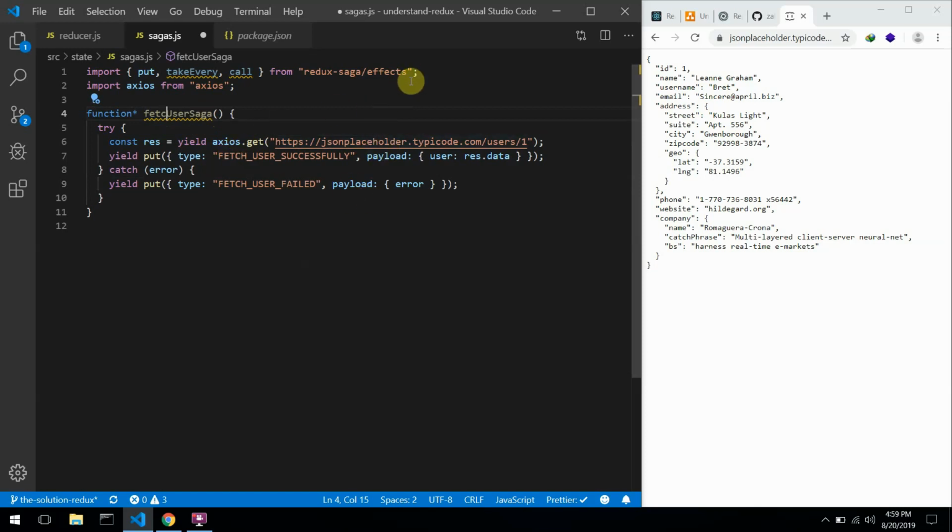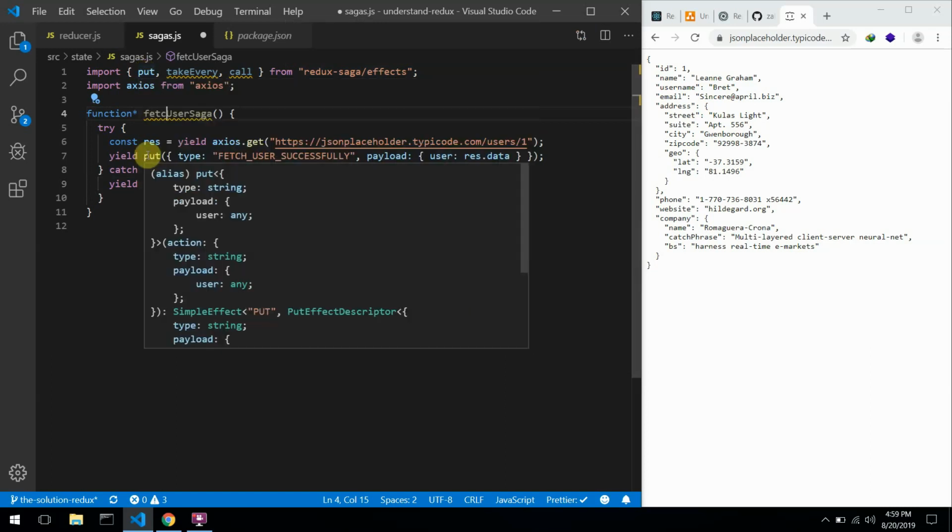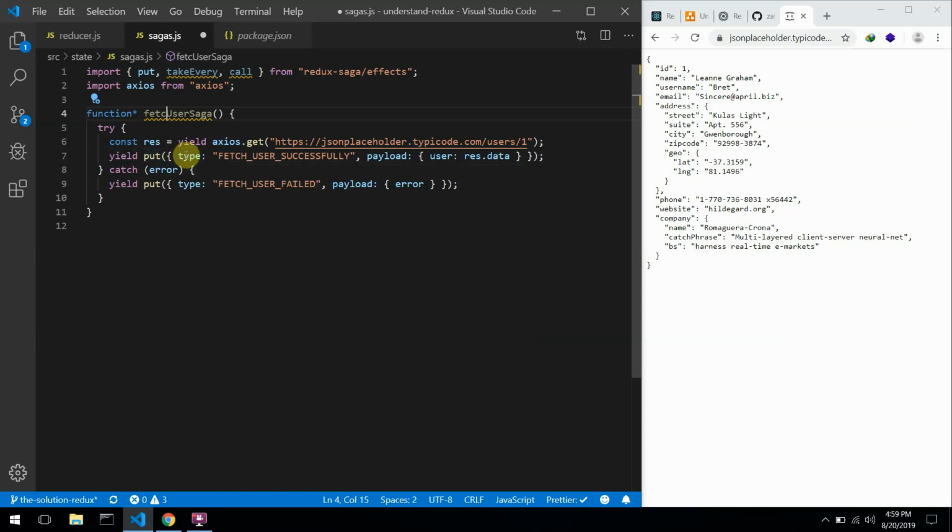Like I said, we're making use of effects, and I told you effects are just instructions we send to our middleware. In this case, Redux-Saga is the middleware. So this put effect over here, which I imported here, simply sends an instruction. Whenever Redux-Saga sees a put instruction, it means that it should dispatch a particular action. The action being dispatched here is fetch user success. And for this second line, whenever this request fails, it should dispatch the fetch user failed action.